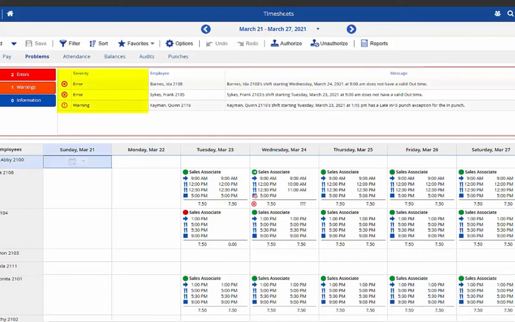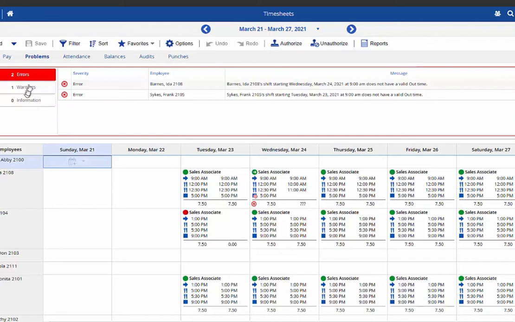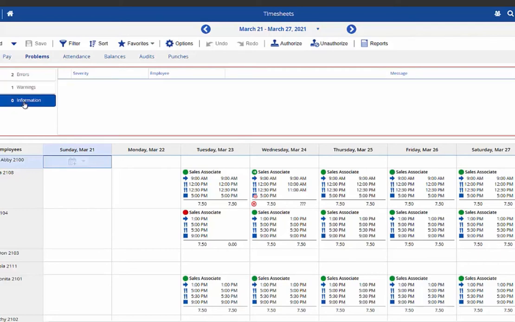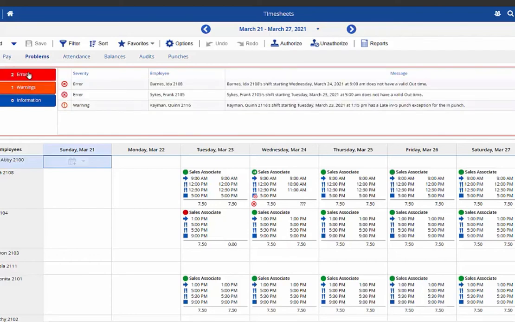A list of errors, warnings, and information messages currently found on the timesheet displays along with the employee affected, and a brief description. You can filter the list of results by selecting or deselecting the icons on the left-hand side of the panel. If you want to see only the errors, you can deselect warning and information. If you want to see only the warnings, you can deselect errors and look at the warnings. And if you want to see only the information, you can deselect warnings, to look at the information. You can look at all three of them by selecting the three icons.